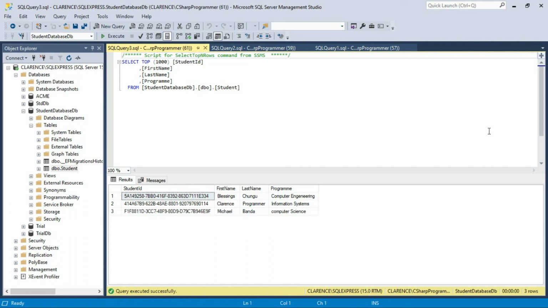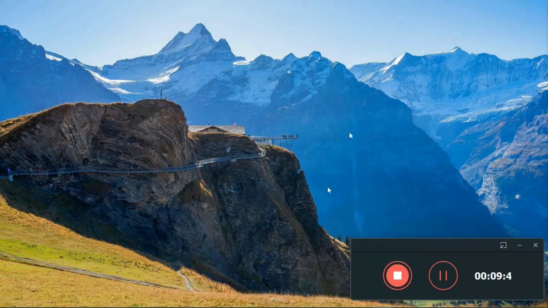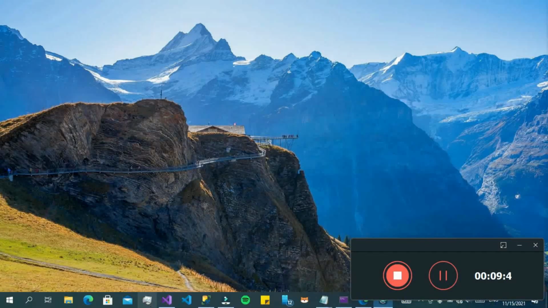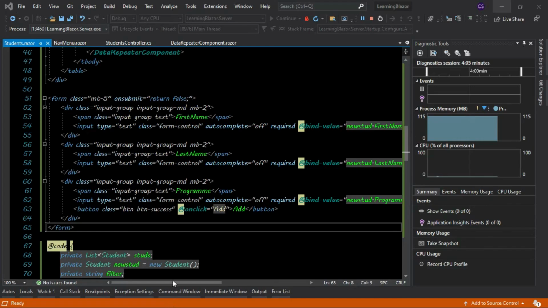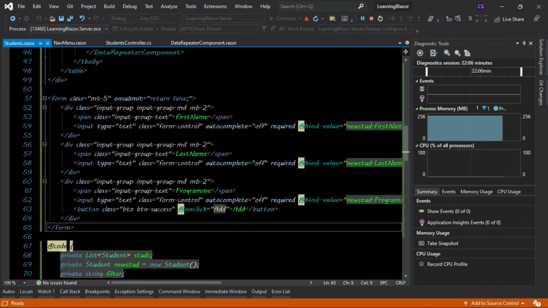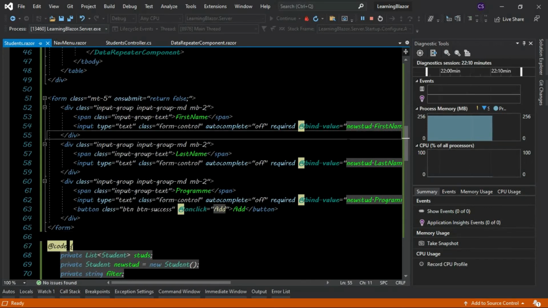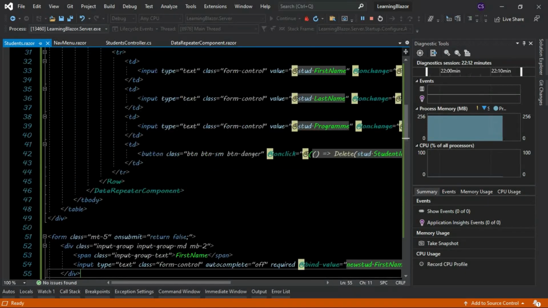So we've managed to create our UI. We've managed to create the whole system actually, and everything is working. So that's how you create a Blazor WebAssembly application that actually connects to the database. I'm not going to say this is the last video because I want us to do some improvements on the system.